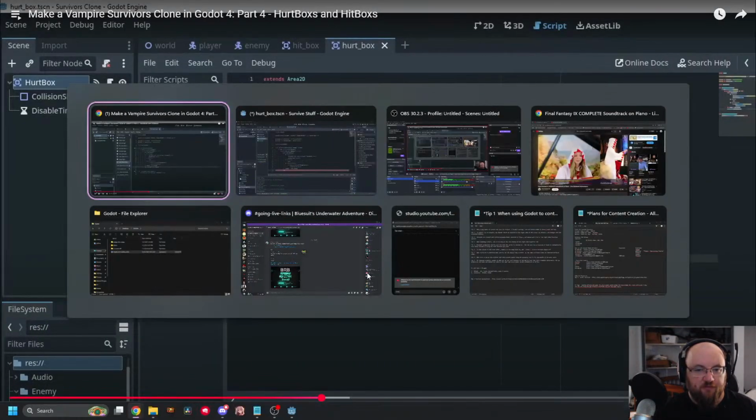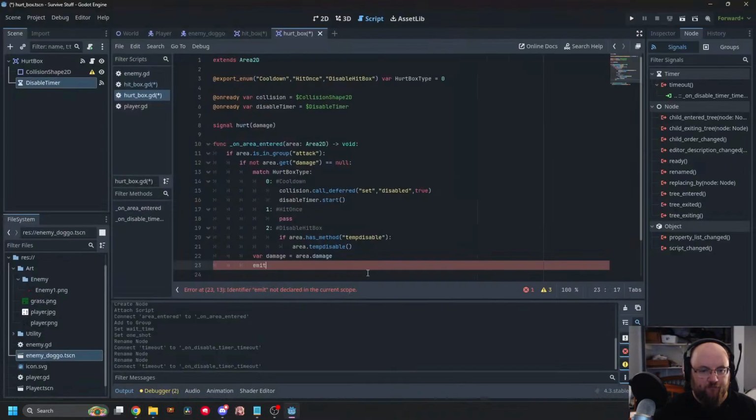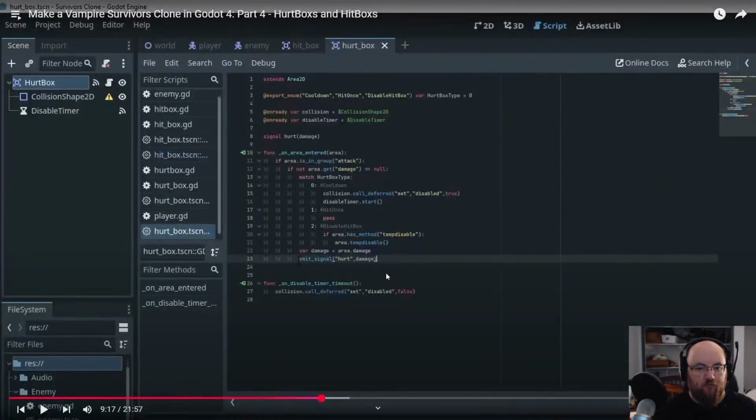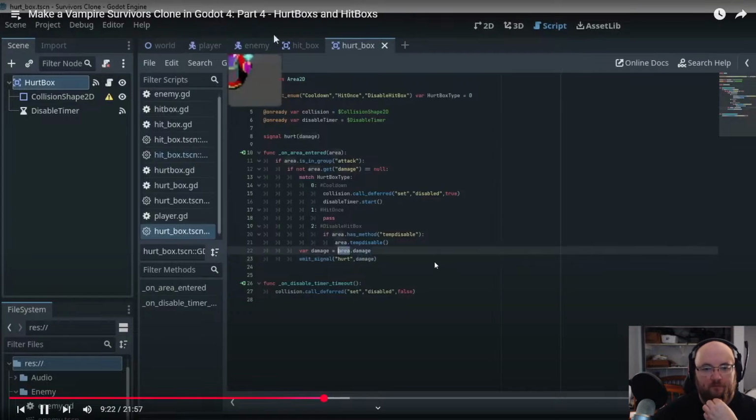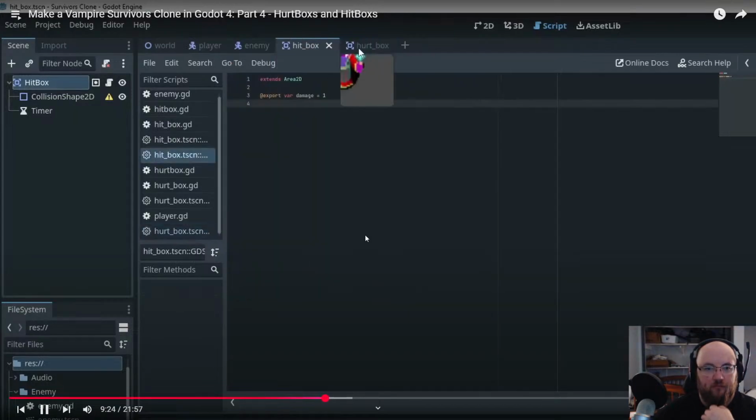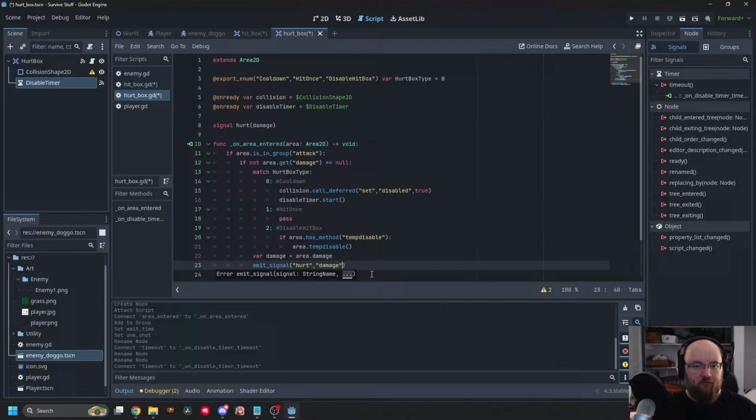Underscore signal. No quotes on damage. When we emit this signal, it's going to send in the area's damage, and that's going to be the hitbox. Okay, so we don't want the text for damage then, we want the actual damage variable.